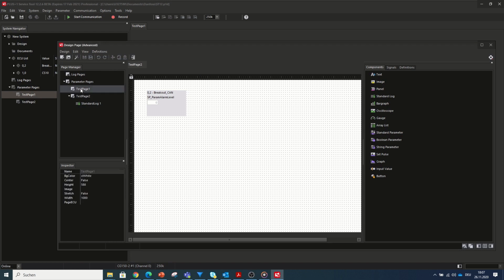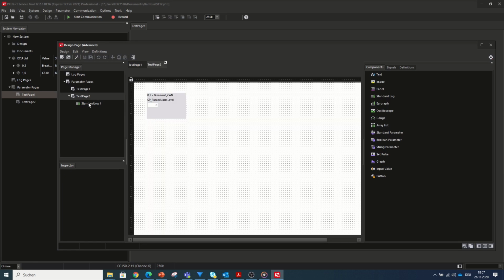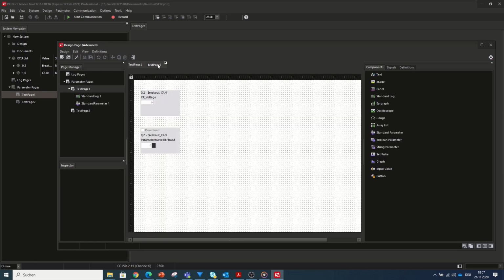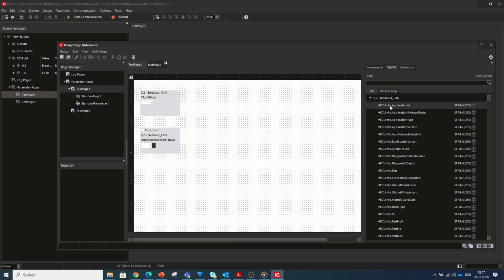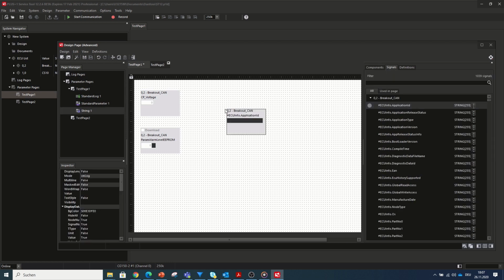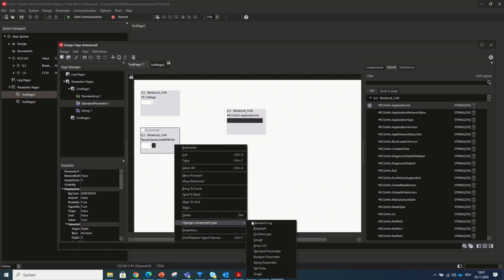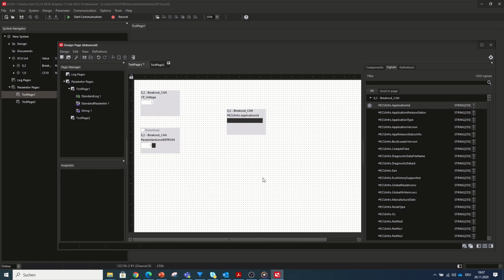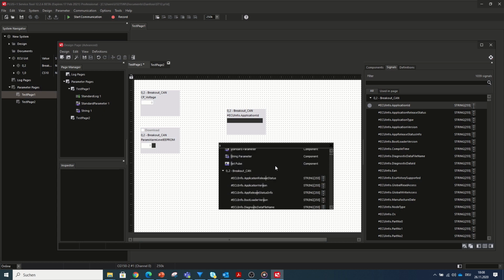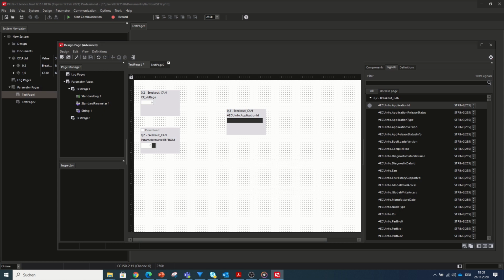All advanced pages are now available in the Advanced Design Page Manager. It is possible to have multiple pages opened in tabs, and it is now possible to add advanced page components by dragging signals from the Signals tab to the design area, and to change component type for advanced page components by right-clicking components and selecting Change Component Type. Same as in Guide, a quick add button and shortcut Ctrl+Shift+A have been added to the advanced page design.